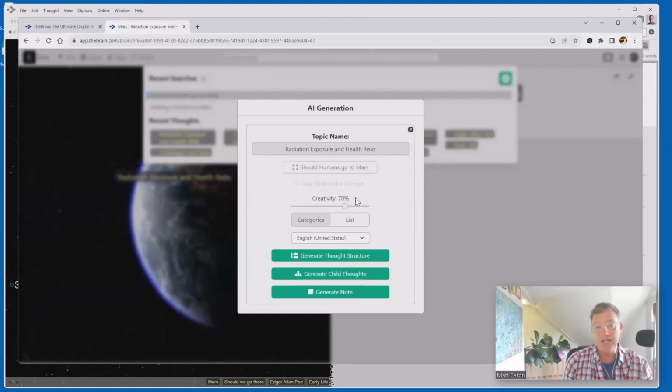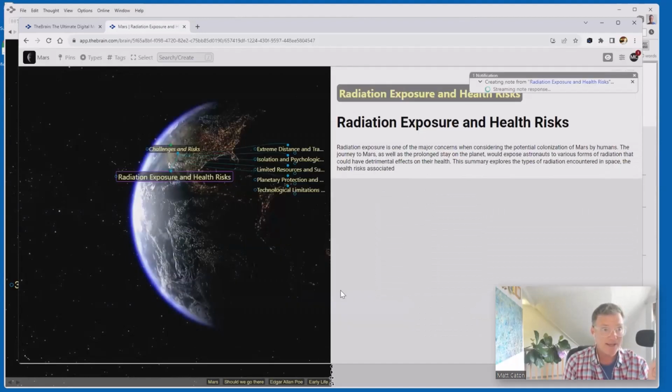Explore the creativity. And this is something you can actually have some fun with. Do you want to be super creative, thinking outside the box, or just hardline facts? Radiation is this percentage, with the atmosphere that may or may not exist on Mars and so forth. So I'll just go ahead and generate a note for this topic.